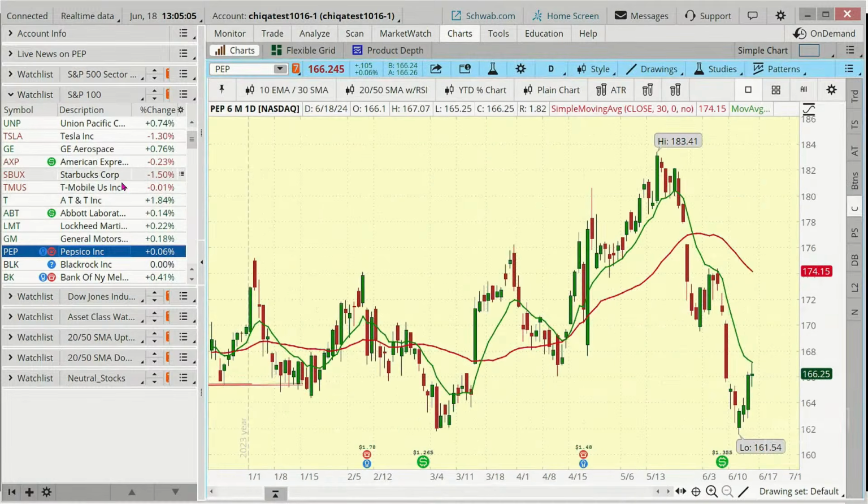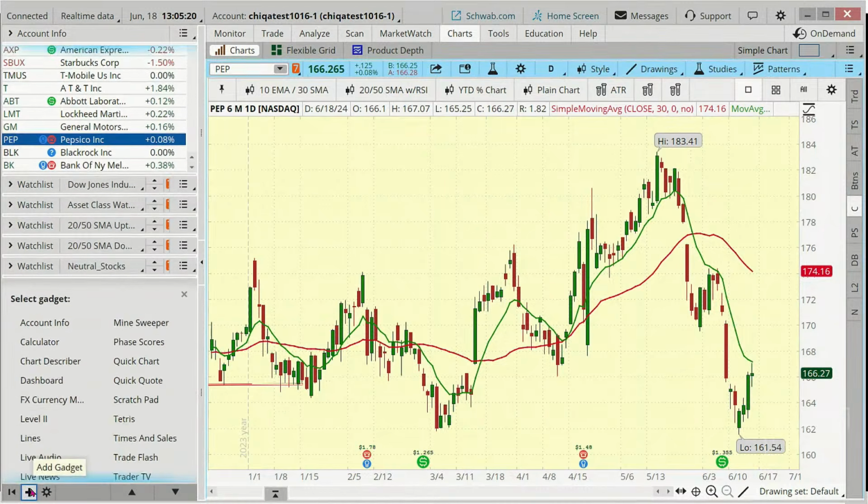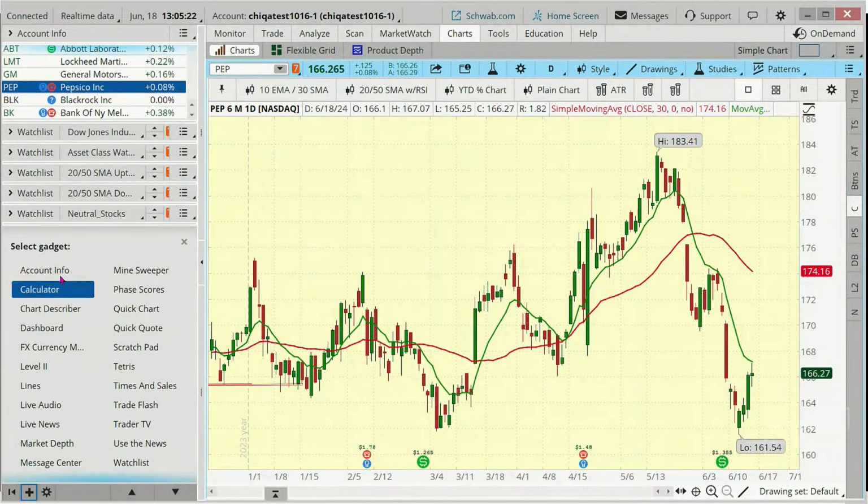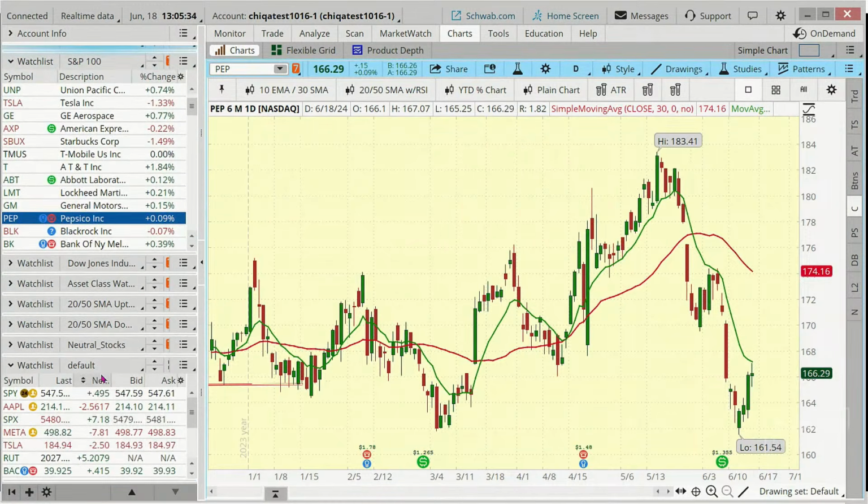But let's talk about how you add a watch list, first of all. A watch list is one of many gadgets that are available to you in the left-hand column. To add a gadget, you go to the very bottom left of the screen, where there's a little plus sign. You click on there and it allows you to add gadgets. You can see all these, but I'm not going to talk about these. I'm focusing on watch list right now. You click on watch list, and boom, it just added a watch list.